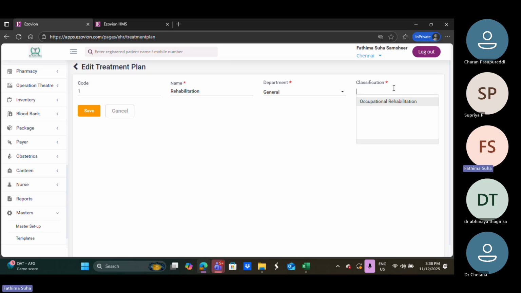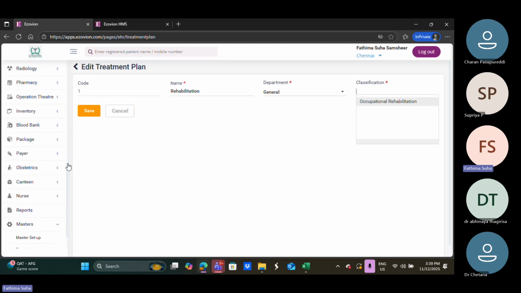This is regarding the physician. Now I'll show you the OP case sheet. Now I'll be moving on to the IP case sheet.